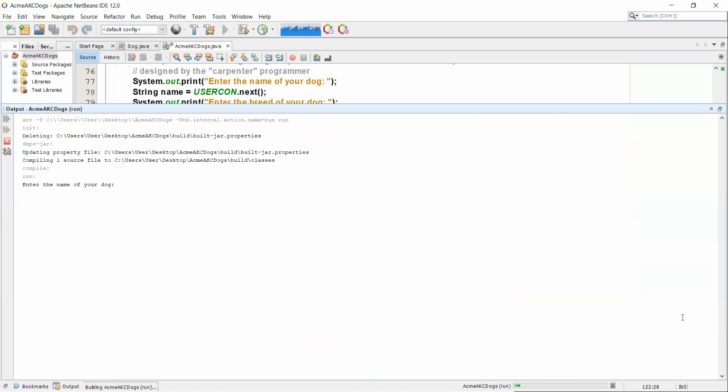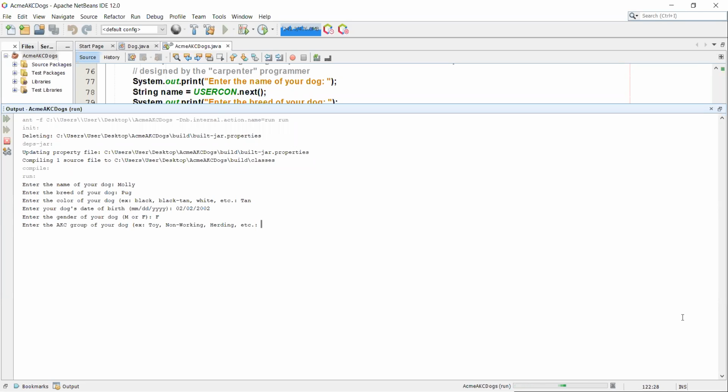It says, what is the name of your dog? Oh, we got Molly today. And Molly is a pug. And she is tan. And I don't know, 02, 2002. Gender of your dog, Molly's a female. AKC group, I don't know what they are. Pugs are probably, I don't know, we'll put toy. Is she? Yeah, she is.